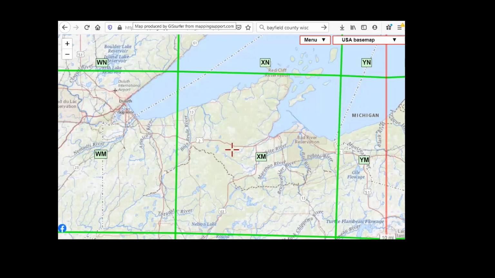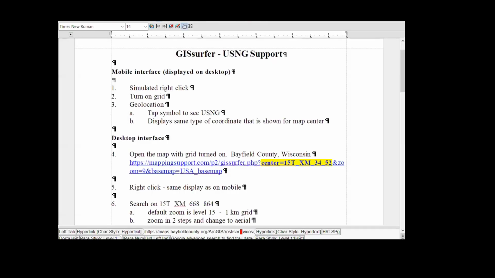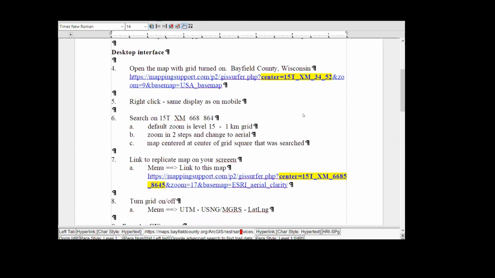And I changed my screen. I'm going to go back to the outline. And what you should see on number 4 is how to make a GISsurfer map link that will open with the grid already turned on. And that's done with the center parameter in the map link, where you just put a USNG grid right there. Use an underline instead of a space. And if we open up that map link, I have that open in a different tab.